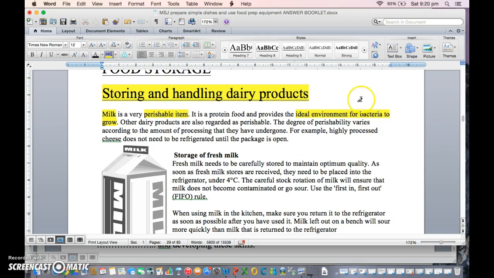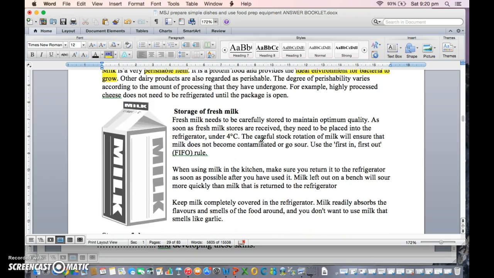It is the sort of product that is the ideal environment for bacteria to grow. Storage of milk. Let's look at that. Fresh milk. As soon as fresh milk stores are received, they need to be placed into the refrigerator at under 4 degrees. I'm just going to change that because that's really important. So we need to know that the fridge is under 4.